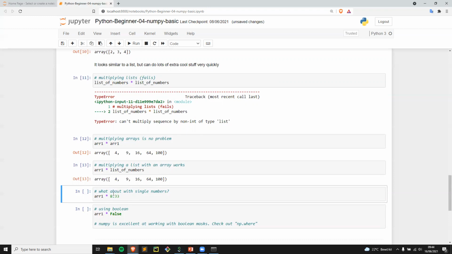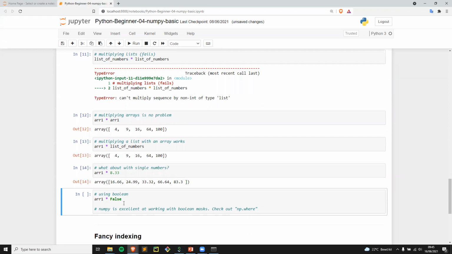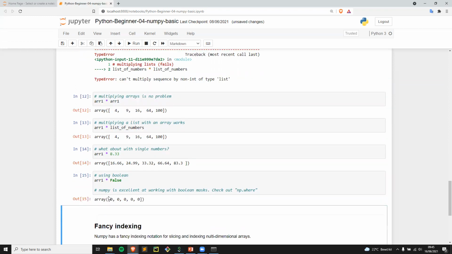What about multiplying it against a single number? Well, what it'll actually do is multiply all the things in the array by this number, 8.33. And we can also multiply by Booleans. So it'll multiply everything in the array by false in this case. So maybe if we multiply by true, we can see that we actually get the actual numbers.